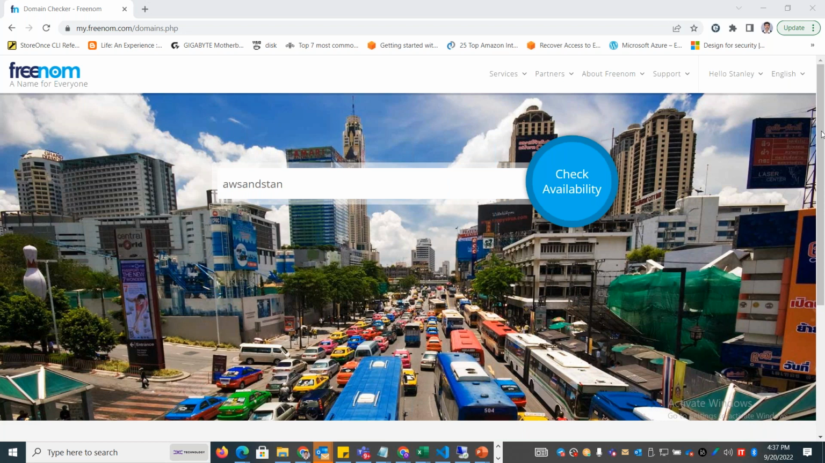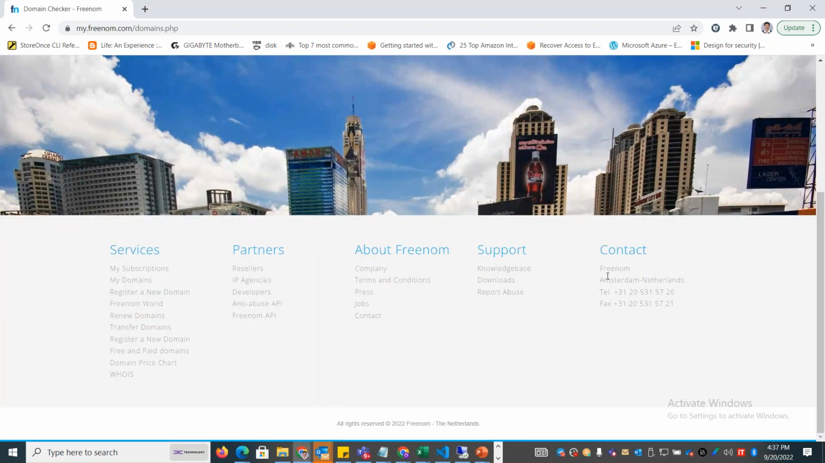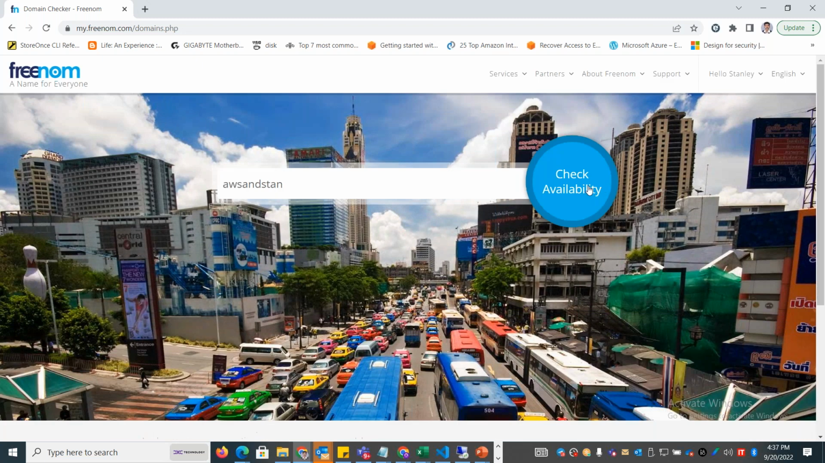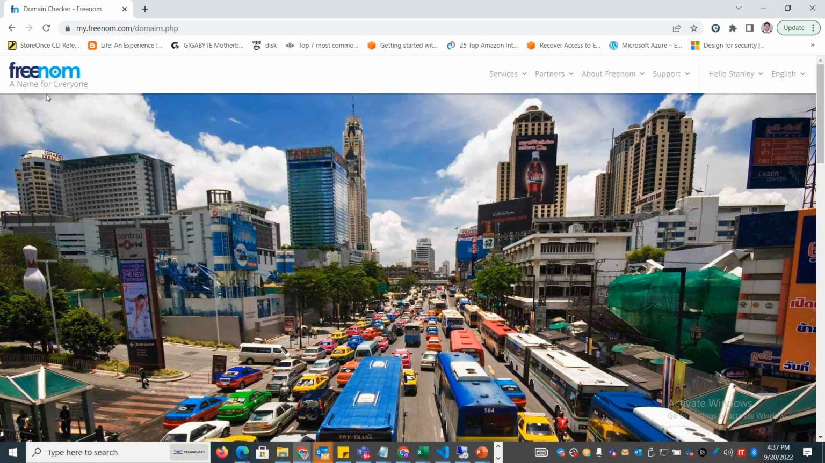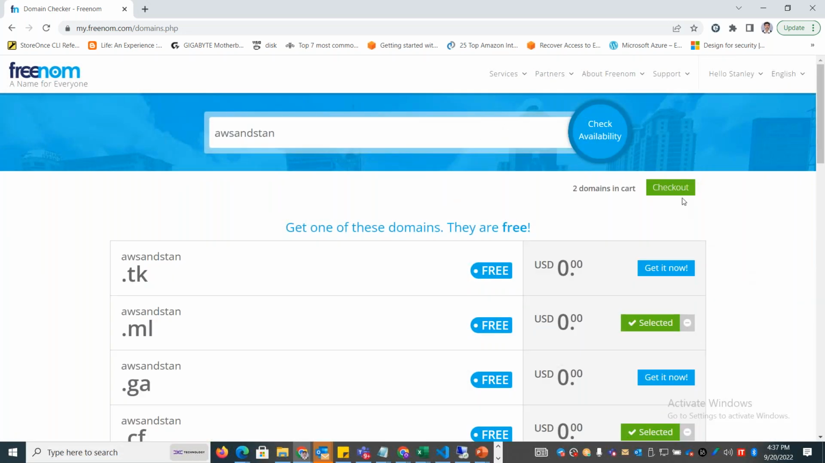So Freenom is a global organization where they have headquarters in Amsterdam. This is a European-based company which provides you domains for free. There are other sites also which provide you free domains, but Freenom is very popular as it provides names for everyone. So I'll go and select these two. I'll go and check out now.